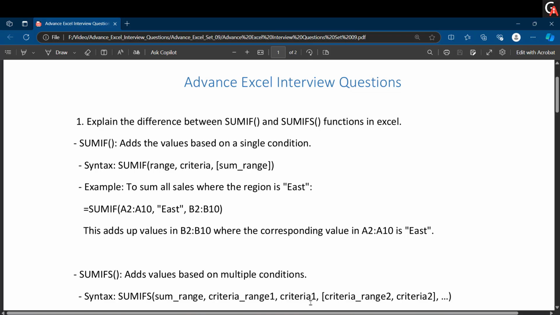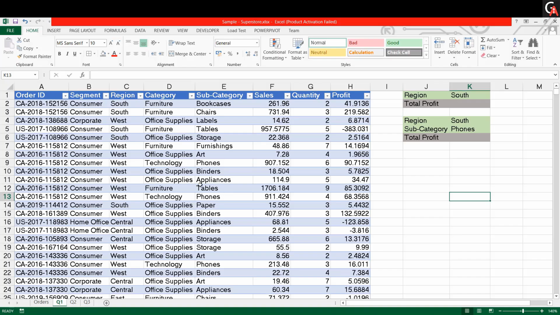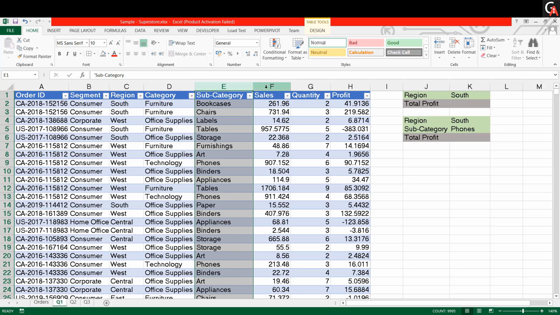Let me go into the workbook I have right now. Here I have some data: product ID, order ID, then the segment, the region in which they sold, the categories and subcategories, and some continuous value information such as sales, quantity and profit. If I just wanted to do a sum, I have the SUM function, which returns a single value based on the array of values you provide.